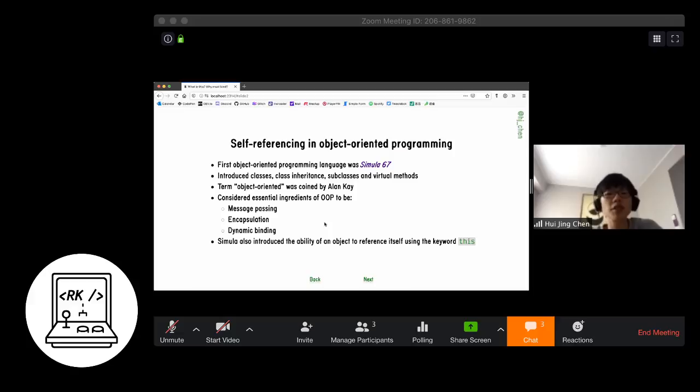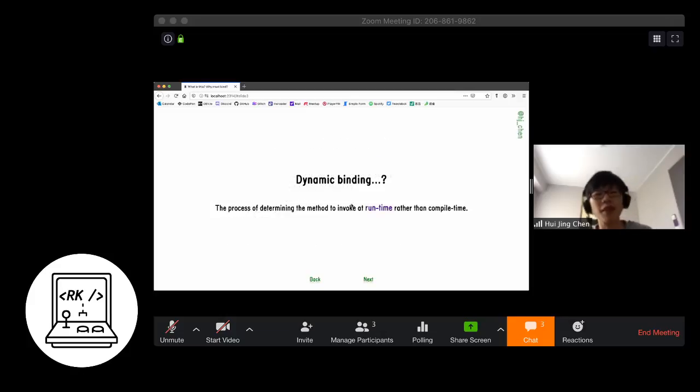Simula also introduced the ability of an object to reference itself using this. That was a very long-winded way of explaining the first instance of this in OOP. Maybe if someone can find a more accurate history, they can update it. I mentioned dynamic binding. Dynamic binding is the process of determining the method to invoke at runtime rather than compile time. So static binding is compile time, dynamic binding is runtime.